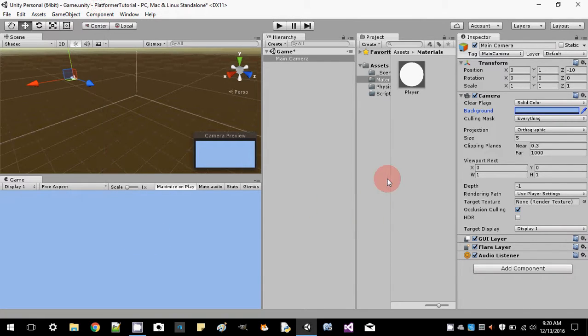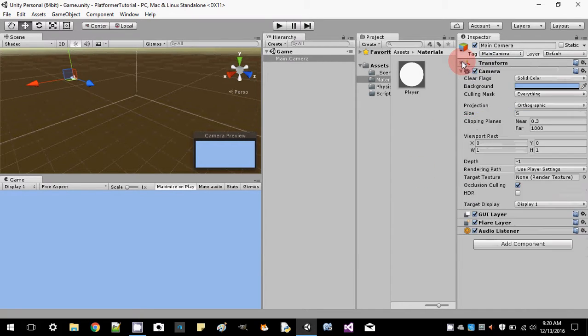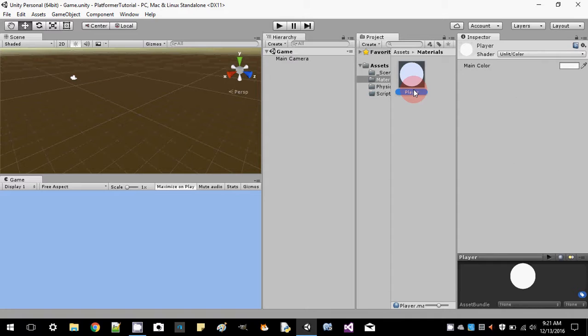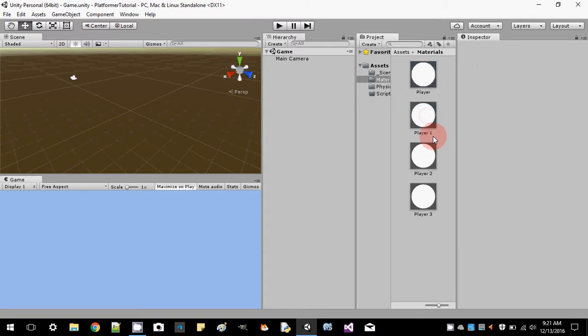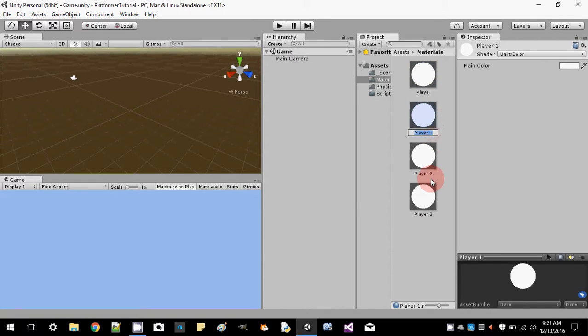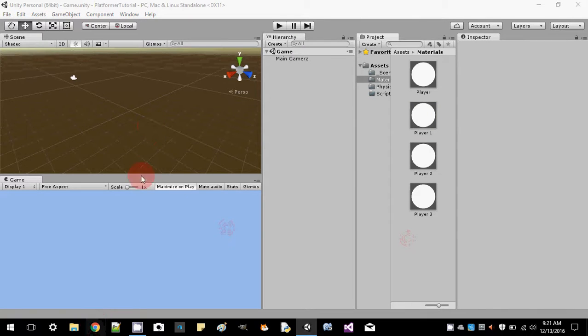I'm gonna save it. For this one, just leave everything here. I'm just gonna select it, click Control D, then select both of them, click Control D. I'll start with these. I'll show you what I'm gonna be doing for my level.